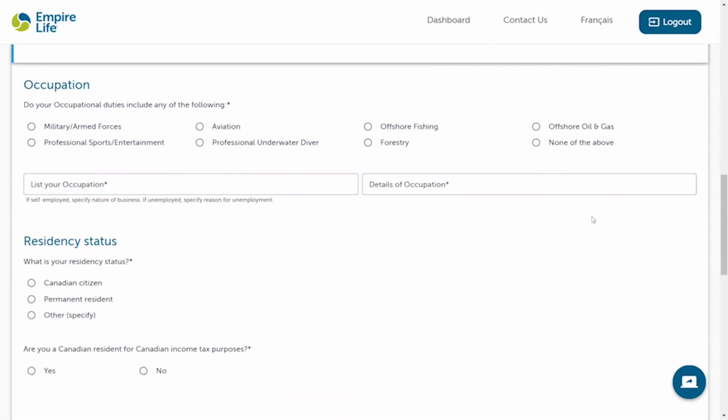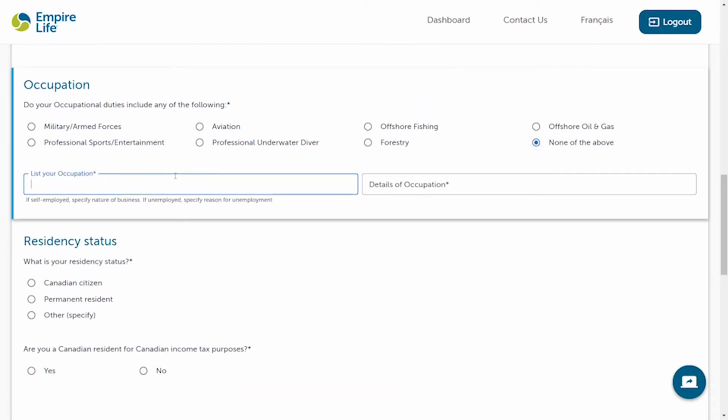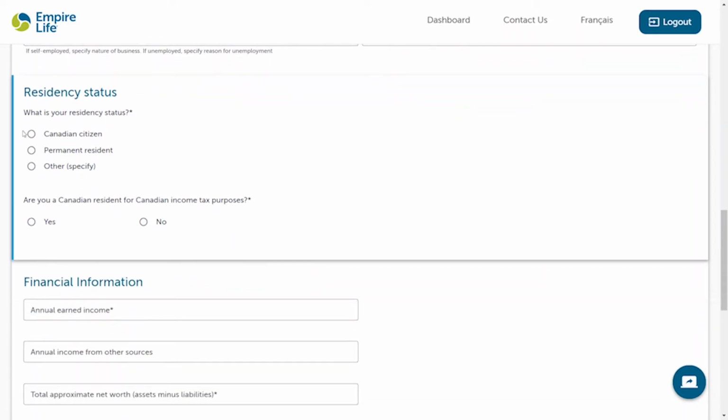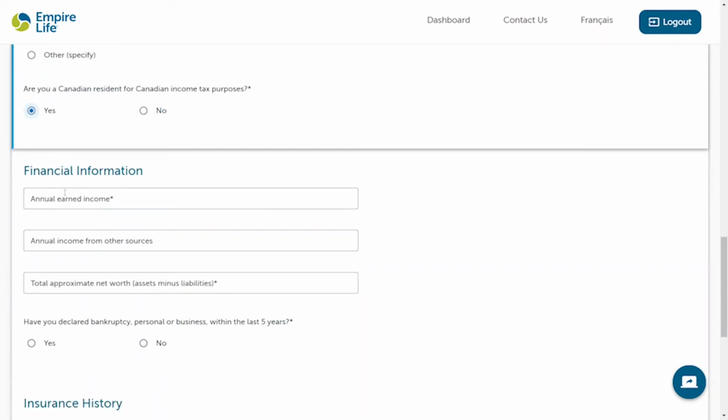Next, we're on the occupation section. None of these apply. And we'll fill in the information needed to continue. Here we've got residency status and financial information.